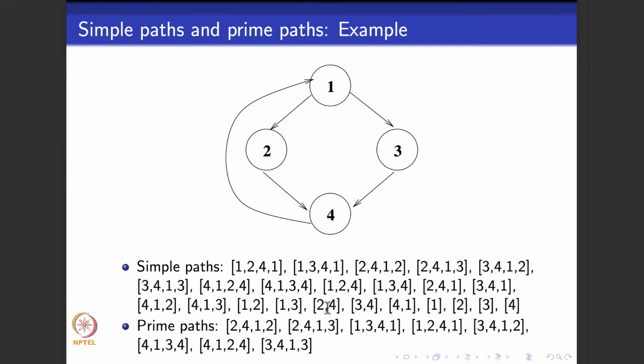Similarly, if I take something like 2, 4. 2, 4 occurs as a subpath here, 1, 2, 4. It occurs as a subpath here, 2, 4, 1. It occurs as a subpath here, here, here, several places. So a path like 2, 4 doesn't qualify to be a prime path. If I go on looking like this, I basically eliminate all paths of length 0, 1, 2, and 3. And only paths of length 4, in this case, happen to be prime paths because none of these paths of length 4 occur as subpaths of each other. Right? So this graph has several simple paths, but it has only about 8 prime paths.